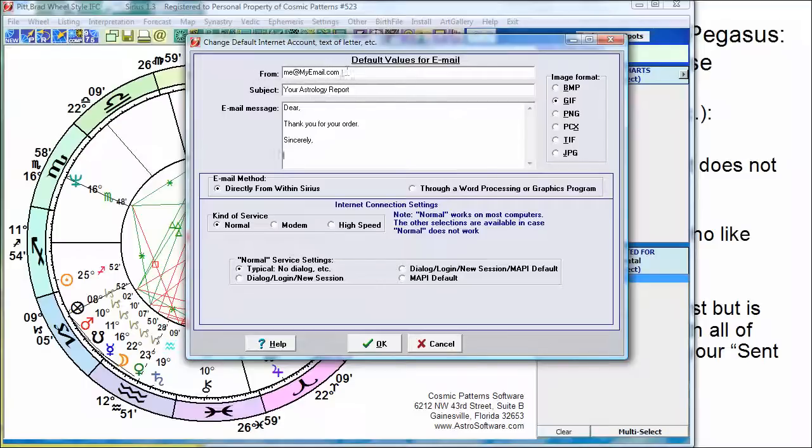You're going to enter what your email address is here, a subject you want to use, and the basic text of the email. And most people are going to select this directly from within Sirius. There's also an option to email through a word processing or graphics program. That's the second option I'm going to talk about. But for now, let me just stick to the first one, where you email directly from within Sirius.